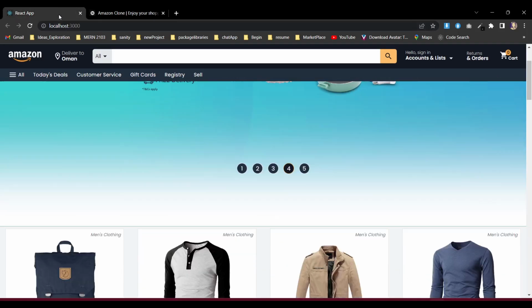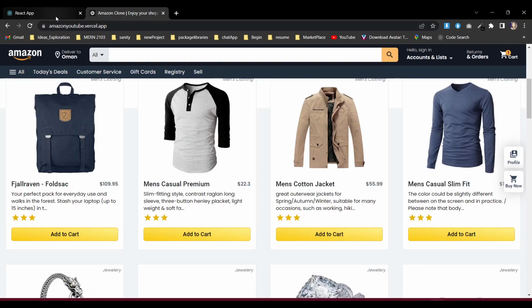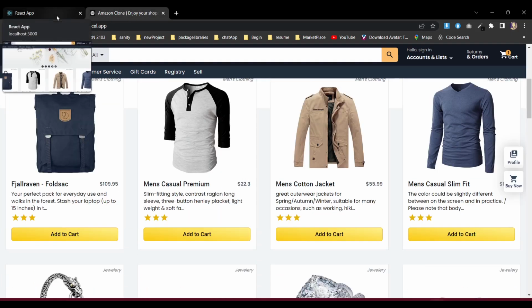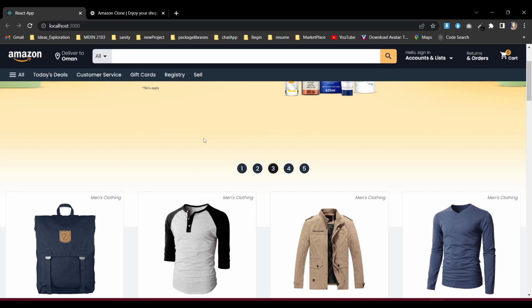Oh, I'm sorry, I'm in the wrong place. Yeah, sorry, it's just toggling and it's making me really confused. And also what we can do is give a padding on the y-axis of 10, which will be required whenever we are going to make it responsive.